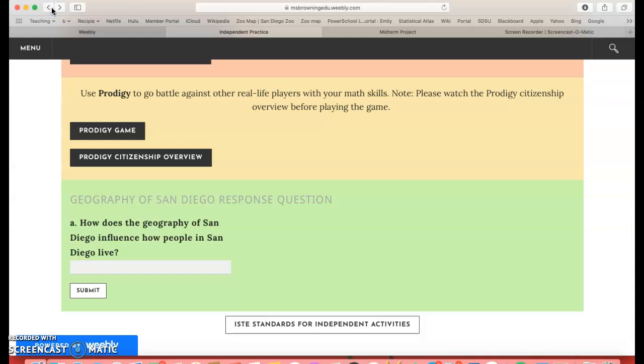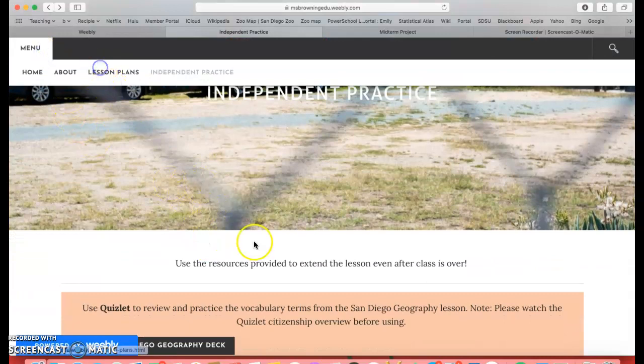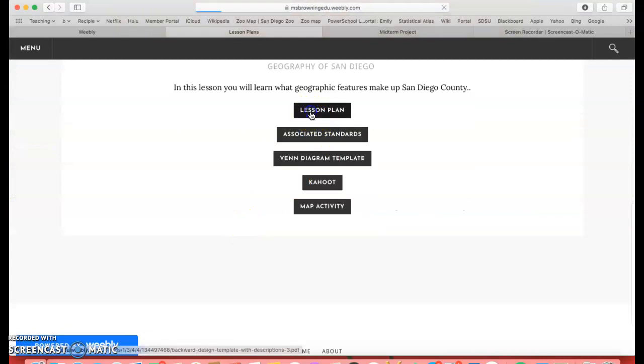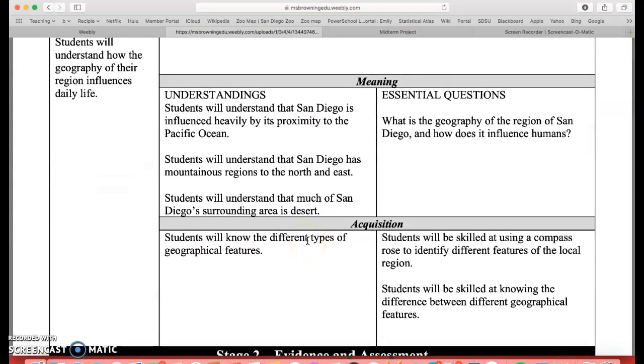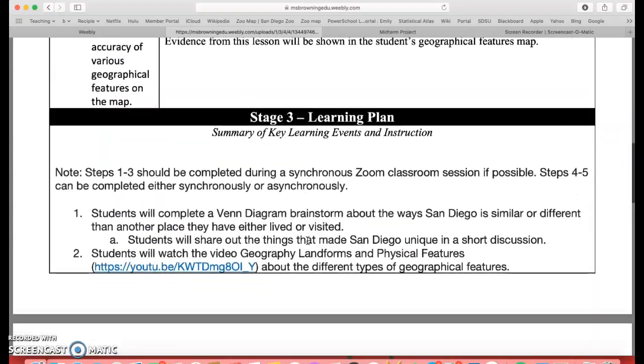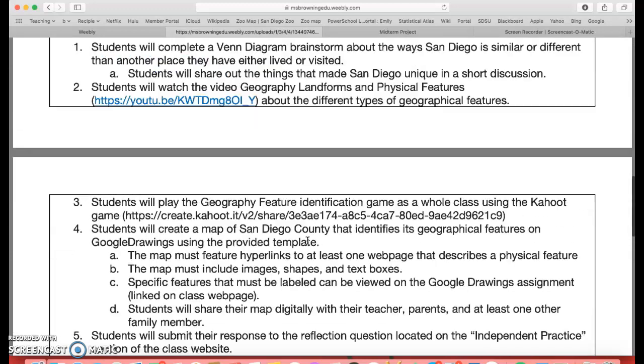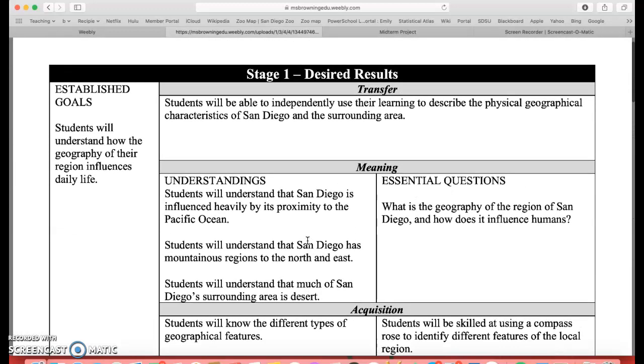As far as using the Understanding by Design model, the learning objectives for the activity are found in the lesson plan. So if you go back over here, you can see that the understandings are clearly laid out, and the process for the students to get to that will ultimately be achieved by the MAP activity that is done in the lesson plan.